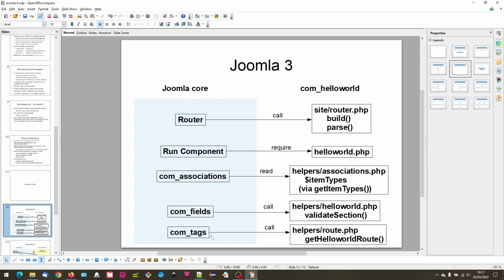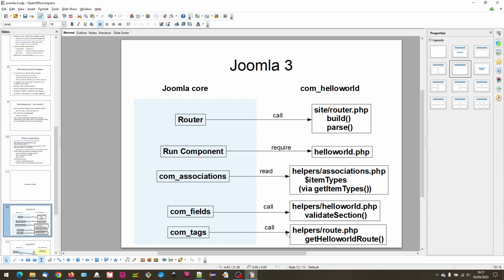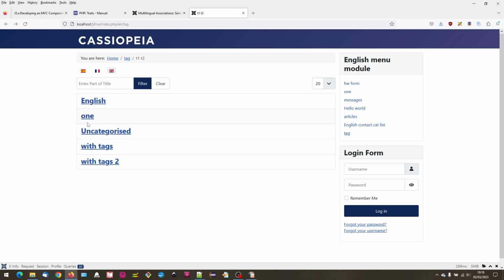Com tags, then, when it was outputting a list of items which were associated with tags T1, T2 there, it would come into our hello helpers root.php file and be calling get hello world root or get category root, which would enable it to output these items as links so that you could actually click on those to actually get to them.